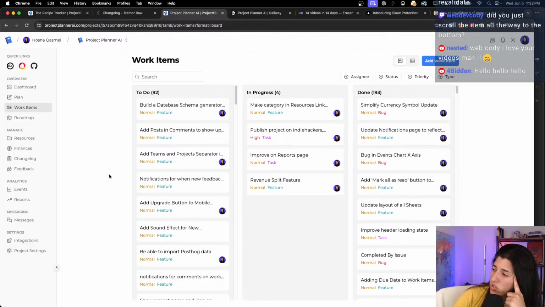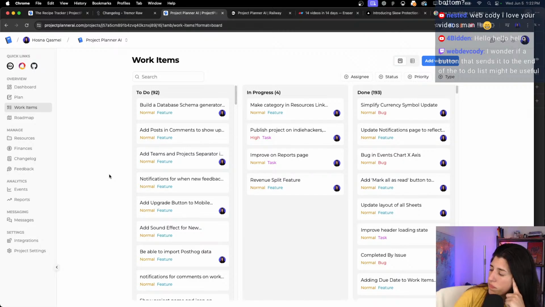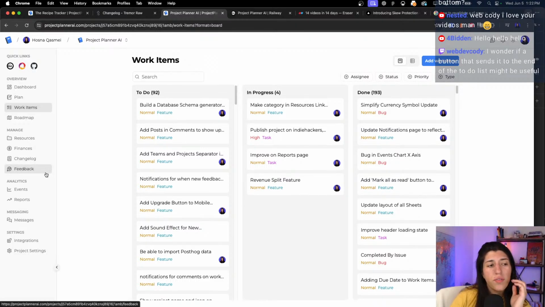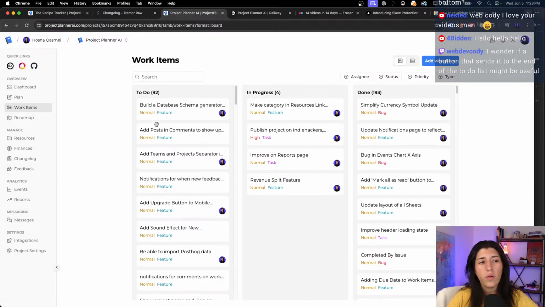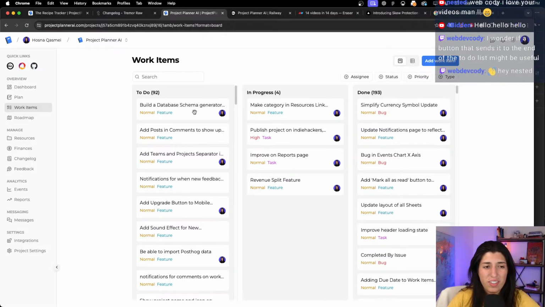Did you just scroll the item all the way to the bottom? I did. And that's not how it should work though. Do you know where specifically you saw? I wonder if a button that sends it to the end of the to-do list might be useful. Right? Because that's what Florian mentioned. It's so funny, because I don't know what's the right logic for this.